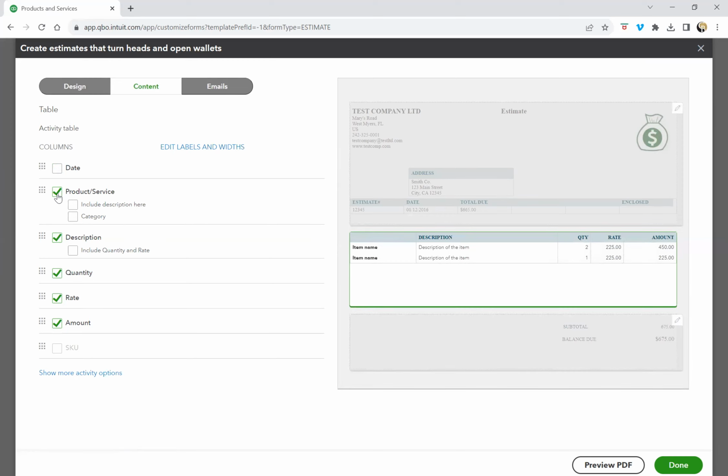Now, of course, you want to show the product or service they're being billed for. So here we will leave the item name. We will leave the description. If it's relevant to your business, you don't have to include quantity. You can include or exclude that. And the rate, depending on what you want your customer to see, the rate or just the amount. So I unticked rate, quantity, and date. So this is how the body of the estimate will look.